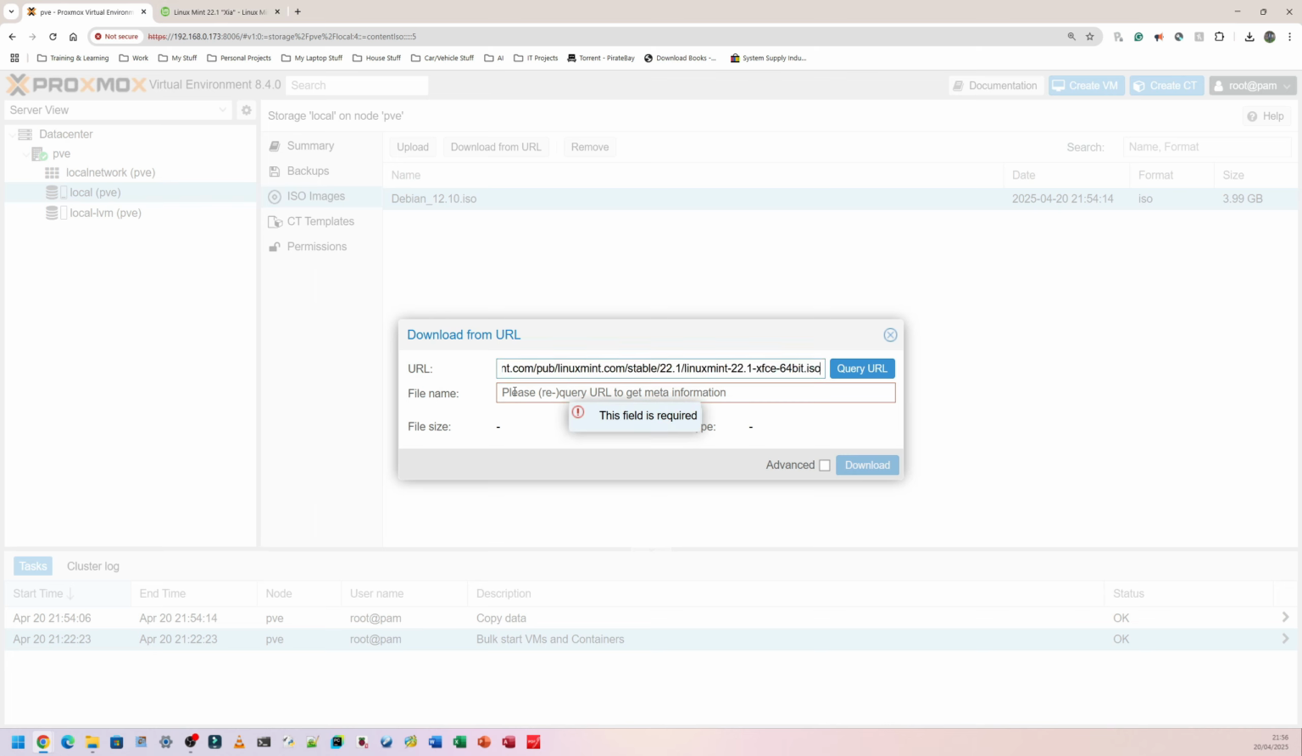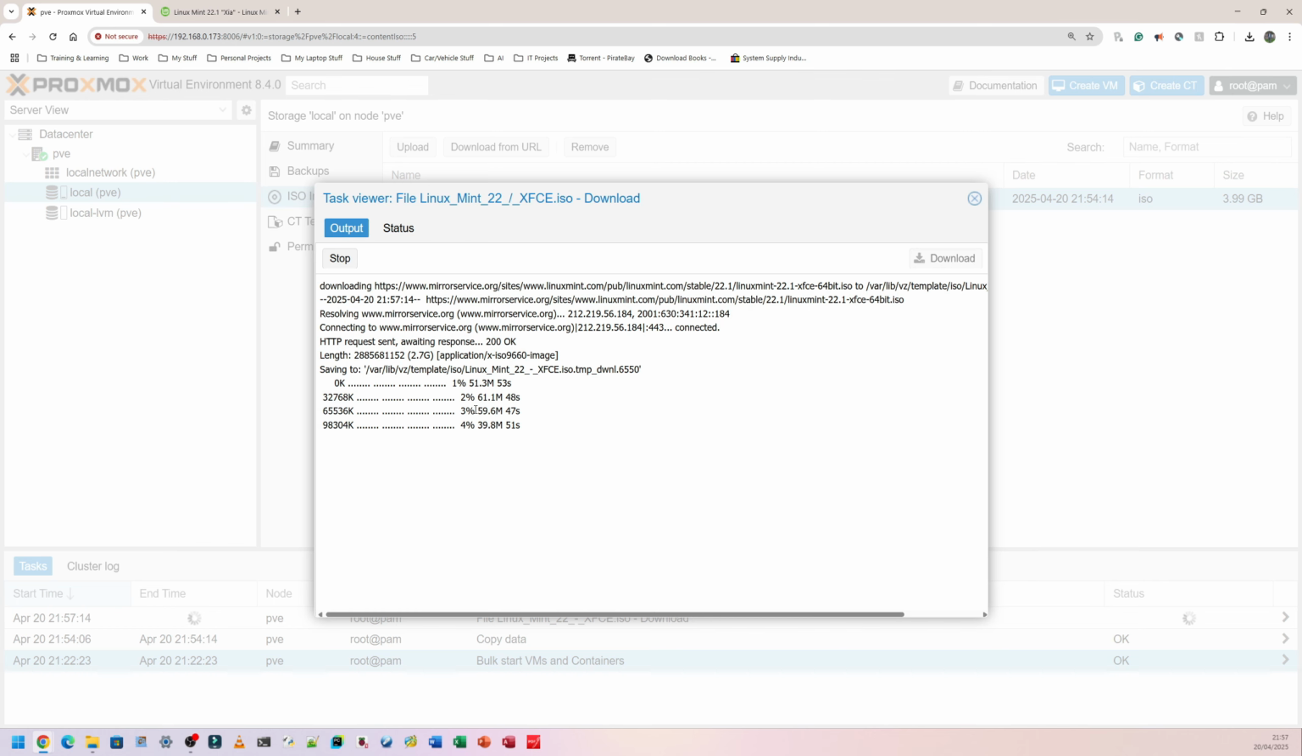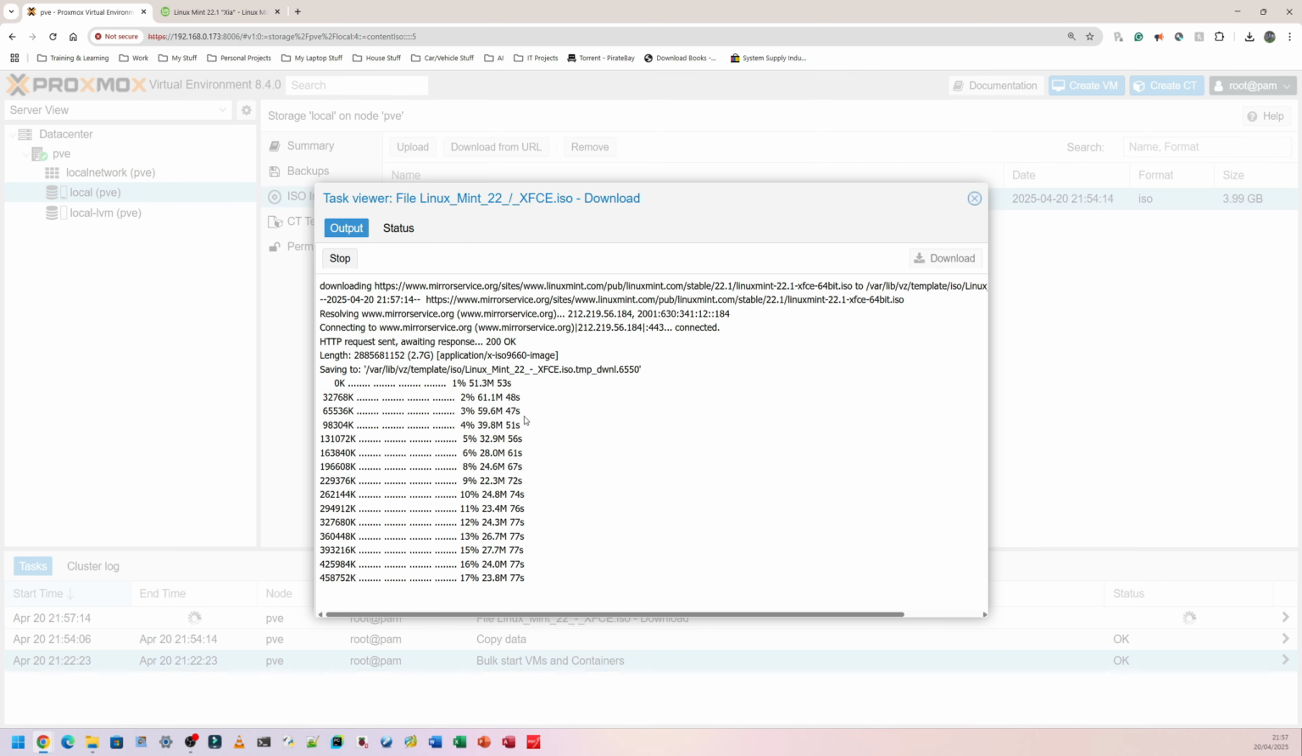Once I've pasted the URL, I need to give it a file name. So this is Linux Mint 22, whatever it was. This is XFCE, isn't it? XFCE. And then after that, I simply click on download. Made the same mistake again. I need to call it .iso, then click on download. It's doing its thing. Yep, perfect. So I'll wait till this finishes and I'll show you what comes next.